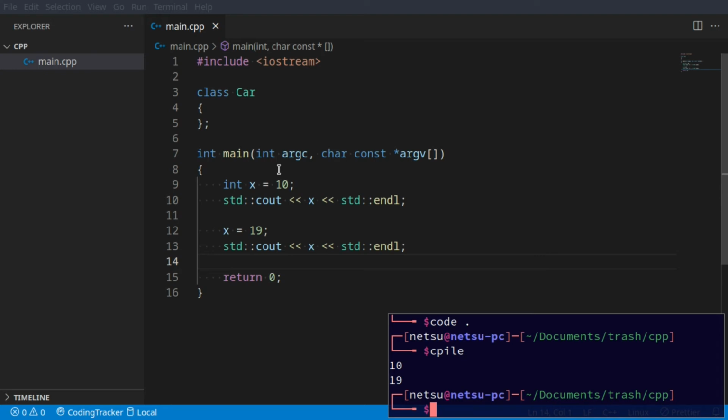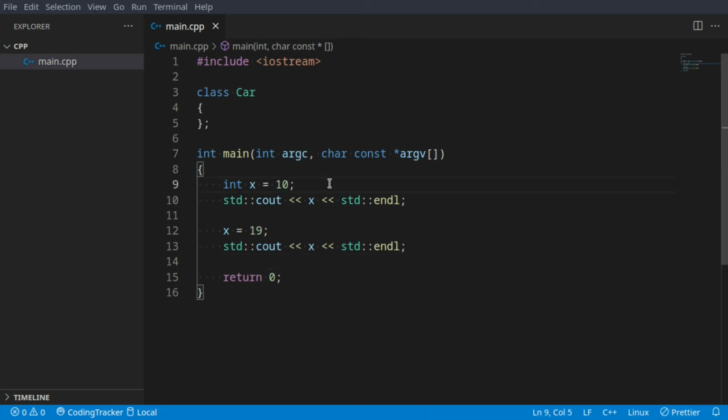Sometimes you don't want this to be possible. Sometimes you just want the variable to store a value, but you don't ever want that value to be changed unless you specifically go and change that value in the code itself. To give an example of what I mean, here in front of this int, we can say const int. And this means make this x variable a constant.